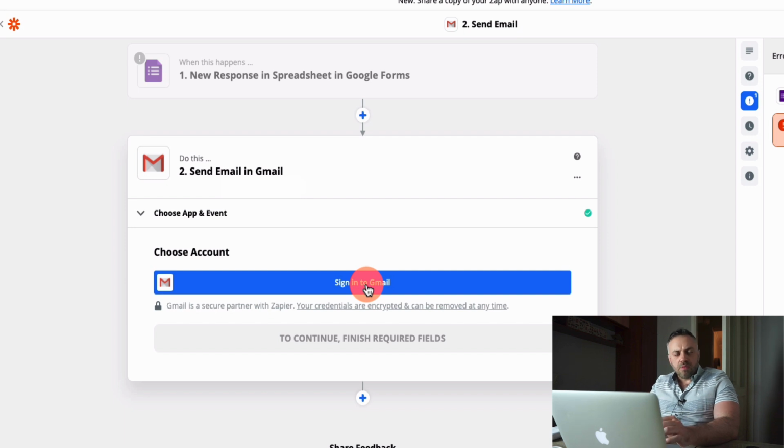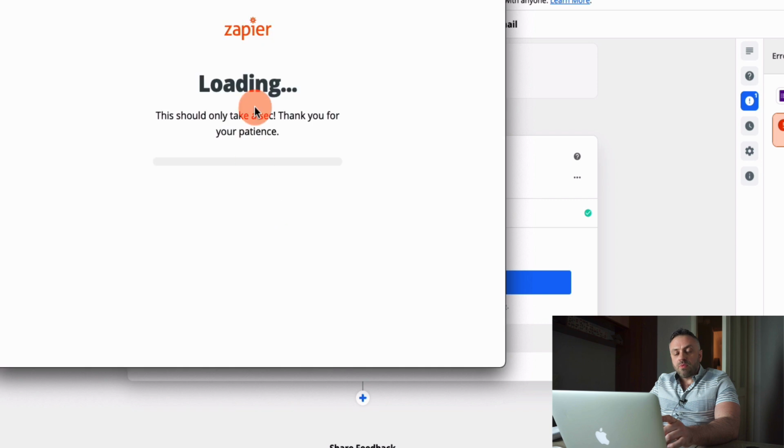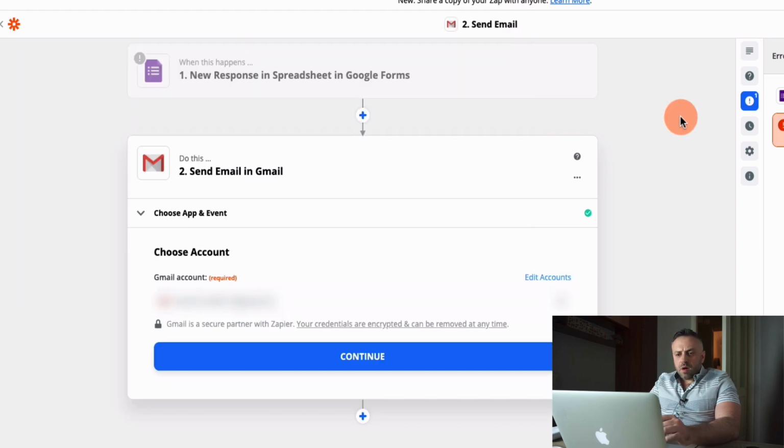This is where I recommend creating a brand new Gmail account so that it's separate from everything else. You don't want to send from your personal account because you want things to be separate. I already created a brand new account, so I'm going to sign in with my other Gmail account, and that way it's all connected. All right, so I went ahead and signed up with my Gmail account, and now the two are connected.